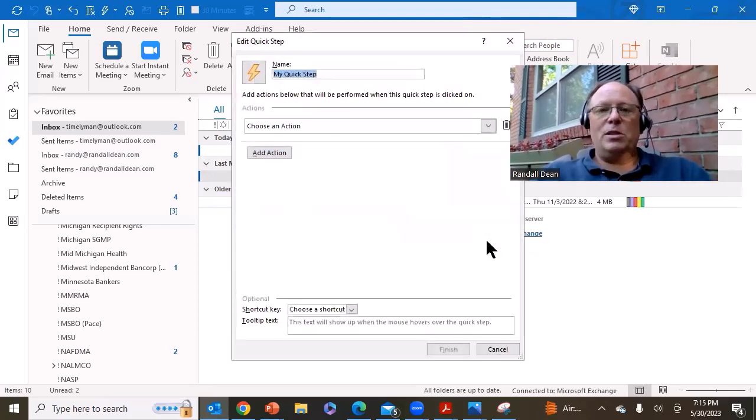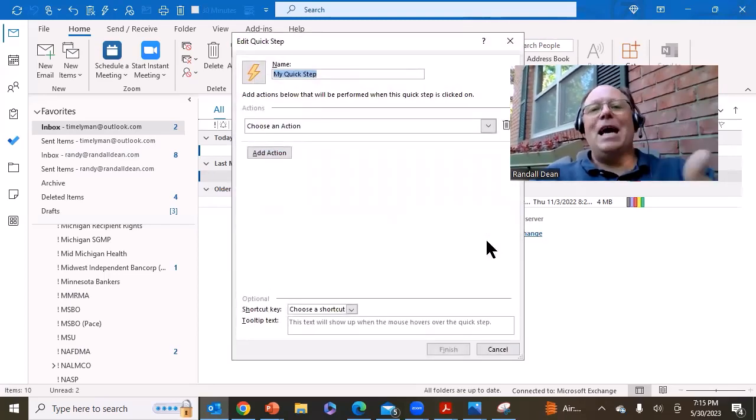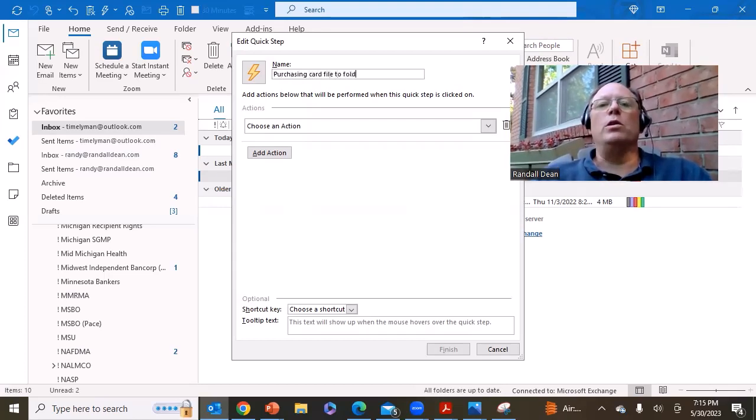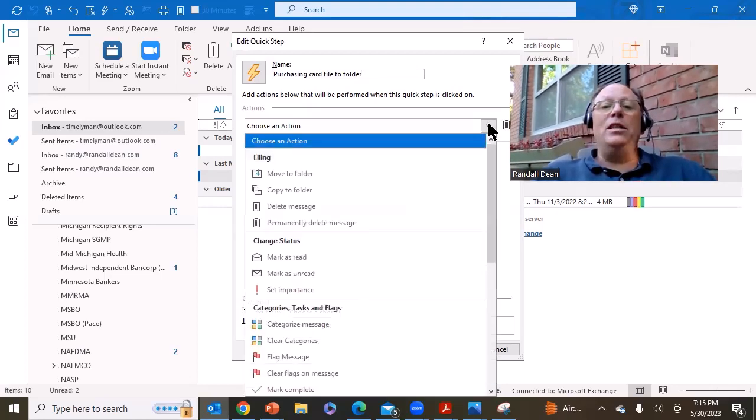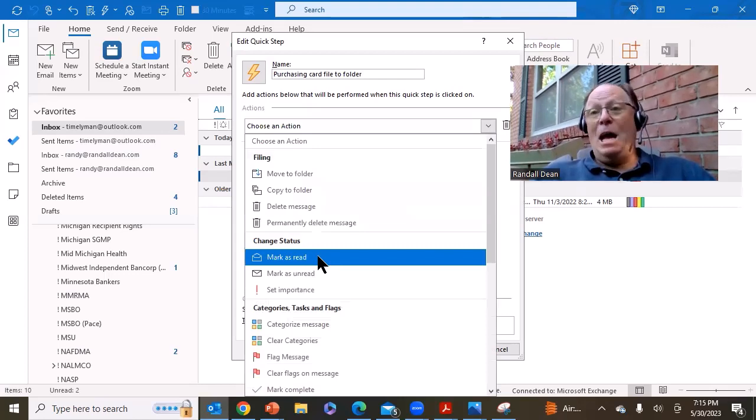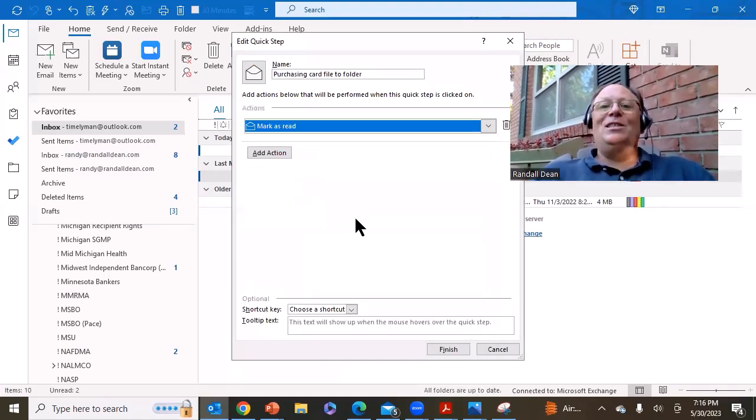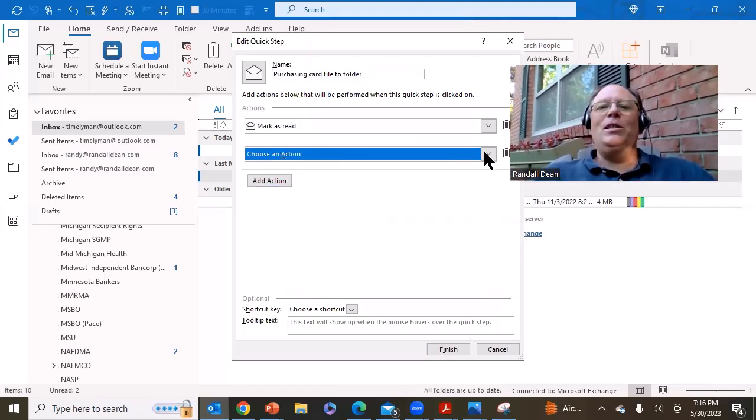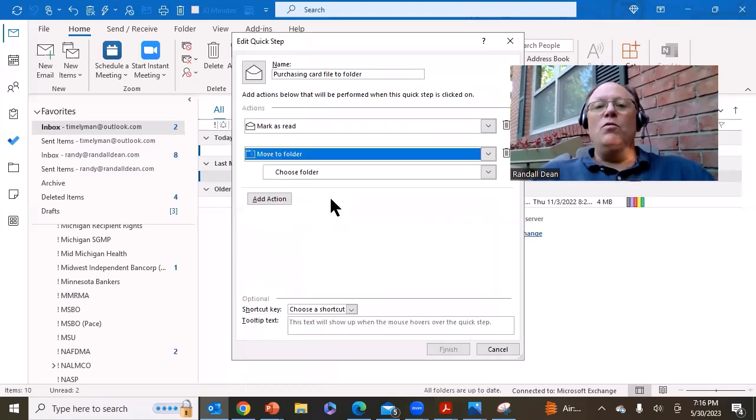This brings up the quick step screen, easy for me to say. And then what you do is you put in purchasing card file to folder. So that's the name I'm going to give to it. Now this is going to be a two-step. Watch what I'm going to do first. Choose action. First, I want to mark it as read, so that way it's not showing it as an unread item. Then I'm going to add action, and watch this, choose action, move to folder.